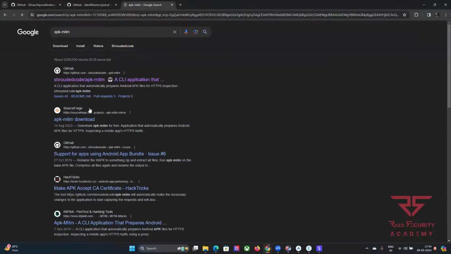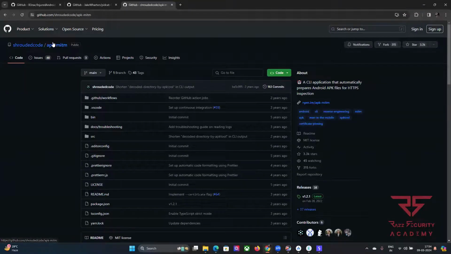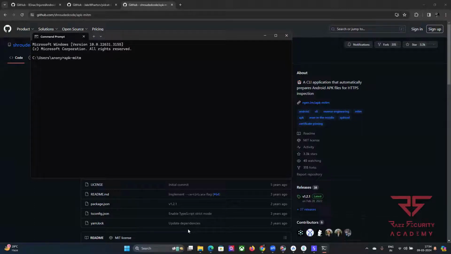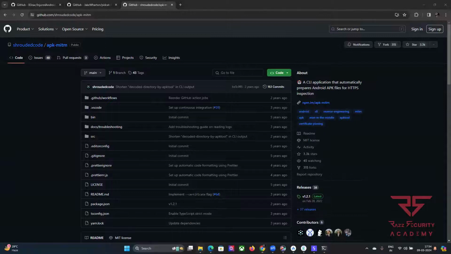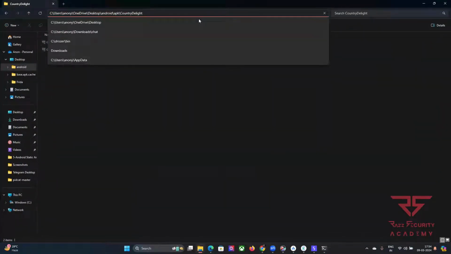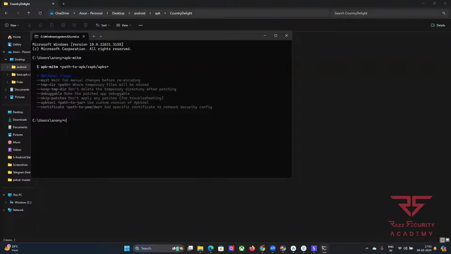So try to install this APK MITM on your system. It also helps you in decoding or removing the SSL pinning from any application. I have already installed it in my case. If you see, it will give us this flag. And how to use APK MITM? If I want to remove SSL pinning for this particular app, let me copy this path, and then you just give the name of the APK from which you want to remove SSL pinning. Just give the name of the app and hit enter.